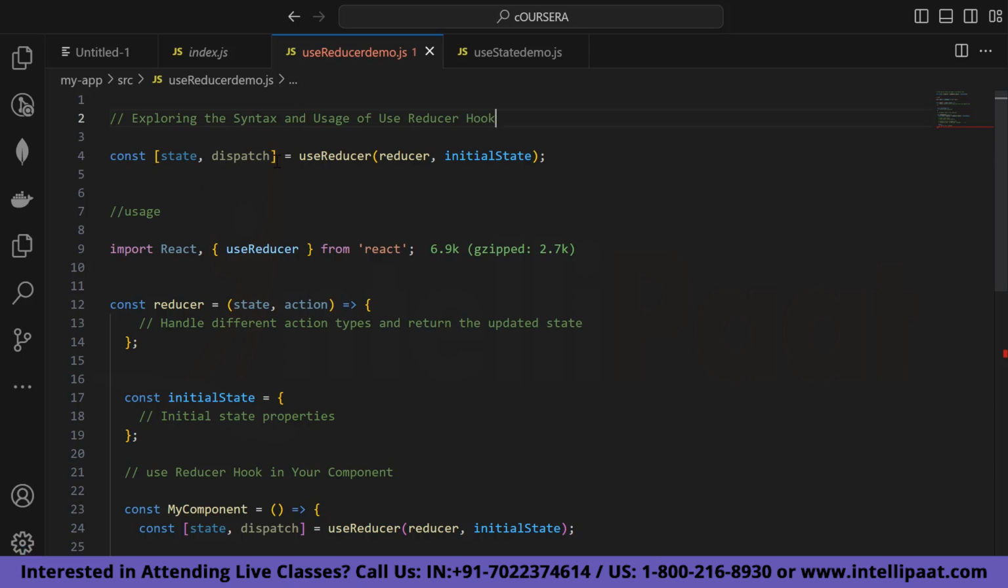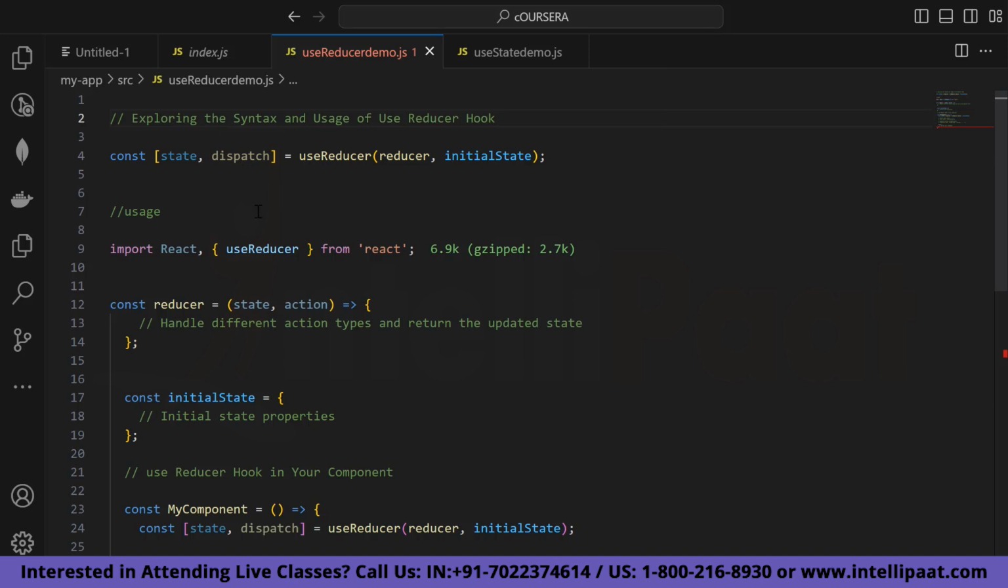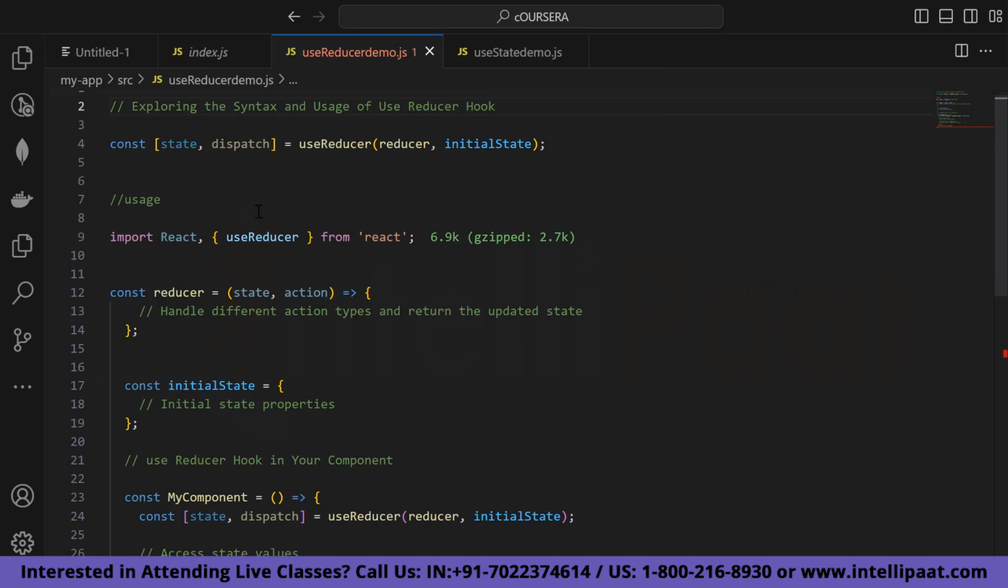So as you can see, we are using our useReducer hook, which takes the parameters a reducer and the initial state. And here we are declaring a variable with state and a dispatch function. What are the parameters present here? The first one is a reducer, which is a required one. A reducer function specifies how the state should be updated based on the dispatched action. It takes the current state and an action as an input and returns a new state.